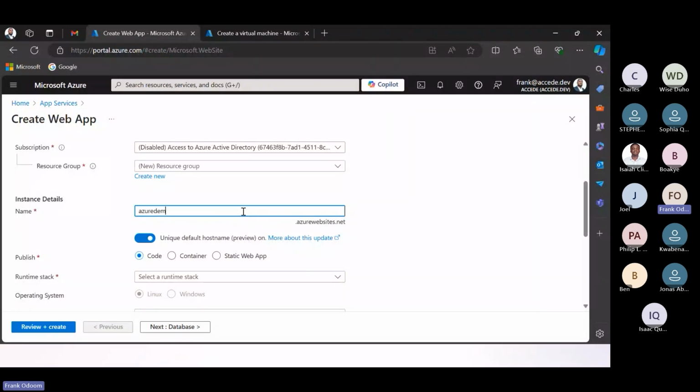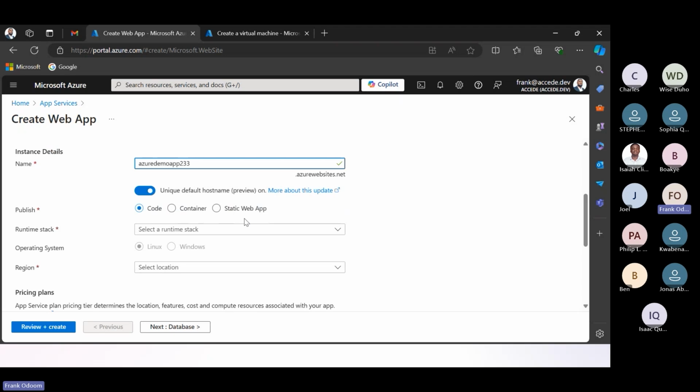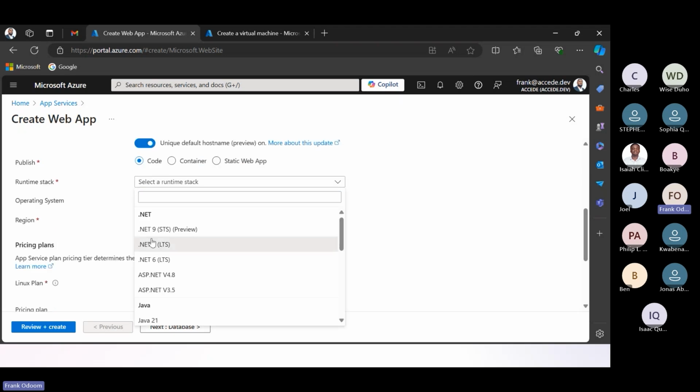Azure demo app. Let me add 233. It has to be globally unique. If you don't make it globally unique, this won't take because it needs to give me a URL. So for runtime stack, I'll say .NET.